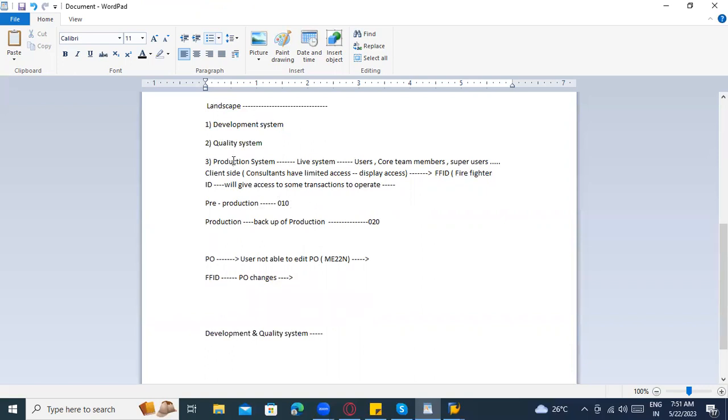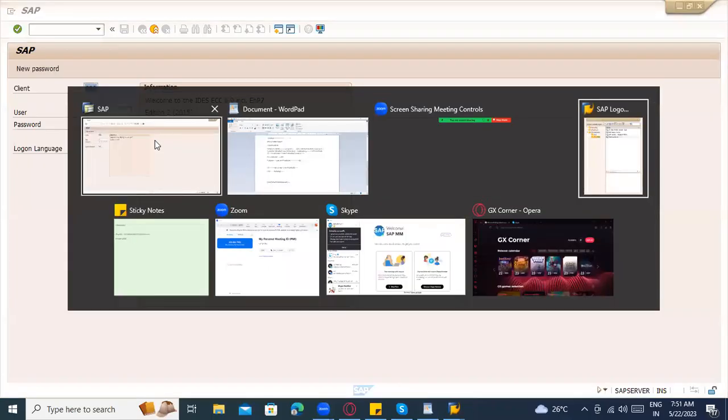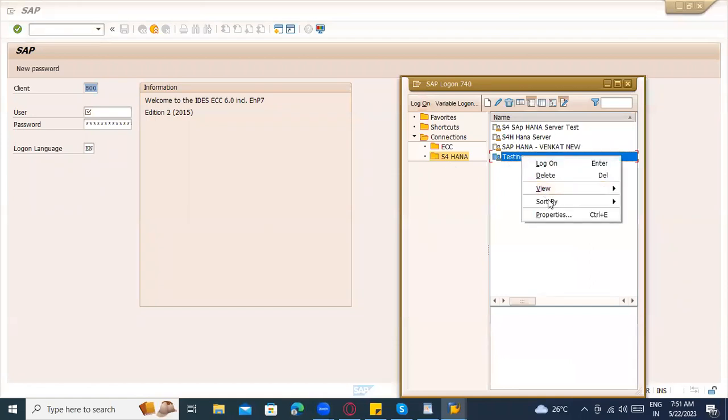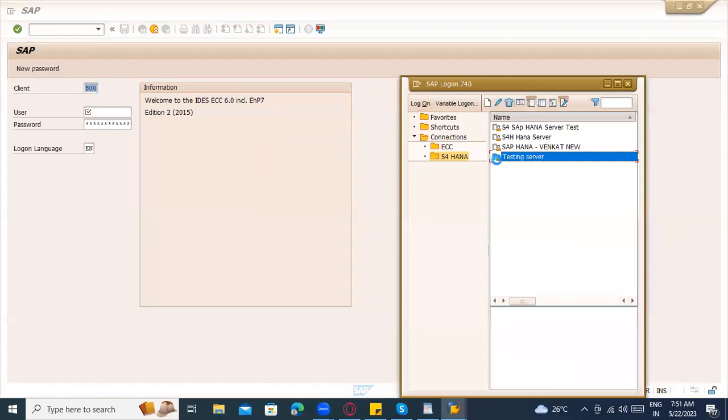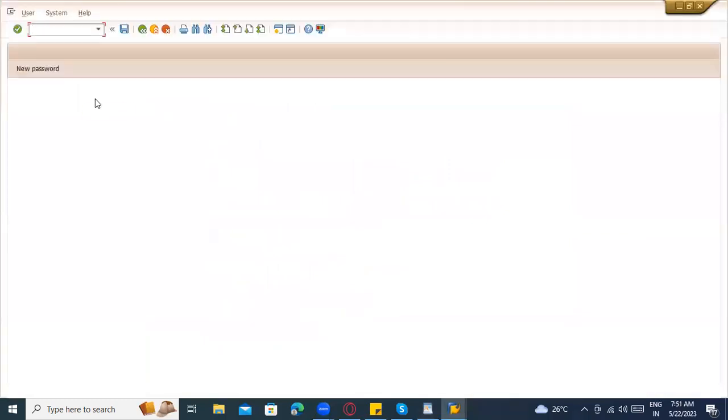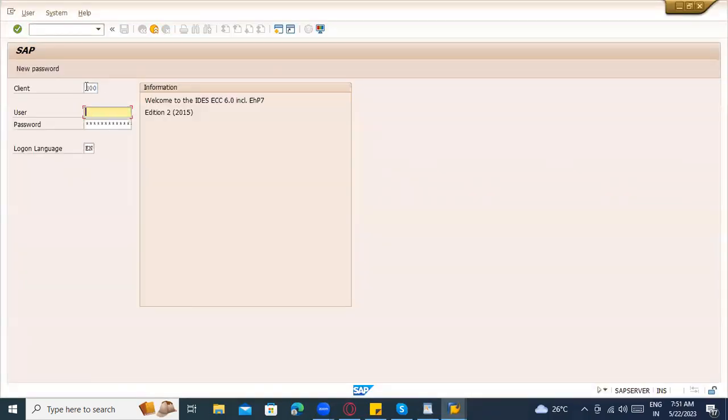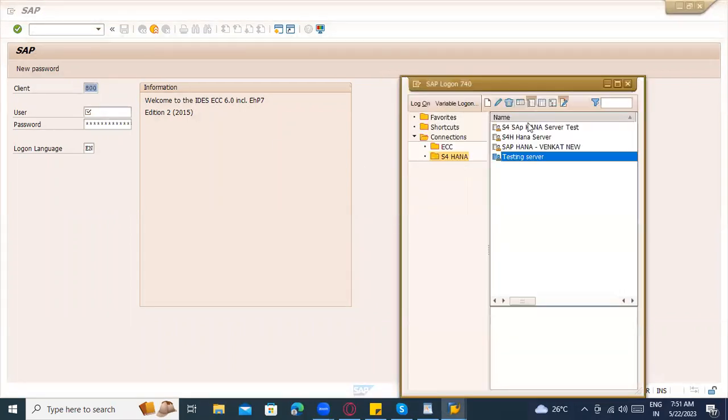If I'm connecting to the production system, let's assume that this is the production system. When I connect to this one, you enter the client ID, the client number. So if you entered 030 or 020, you need to change it like this, depending on which system you want to create. I'll show you an example if you want.